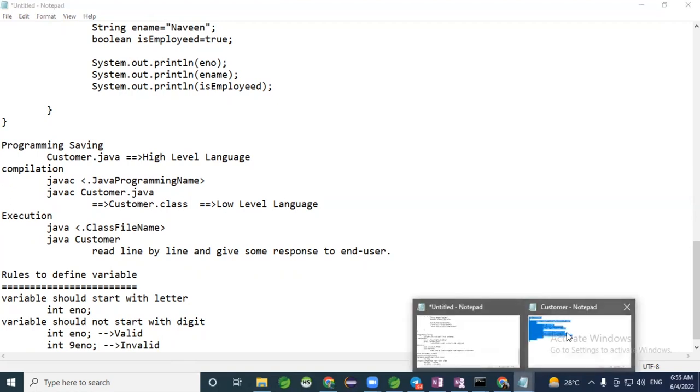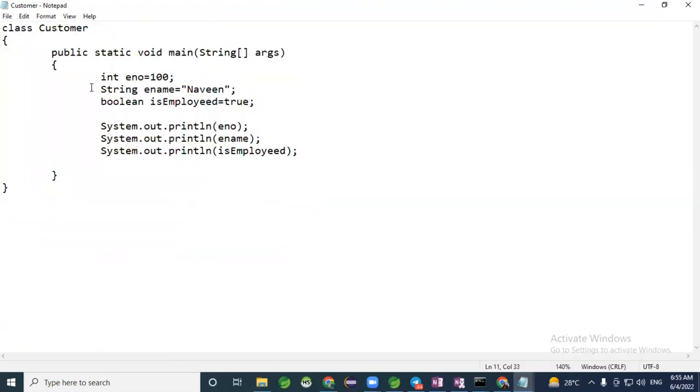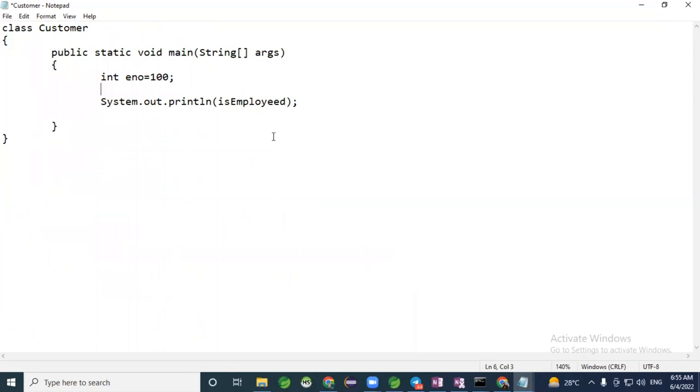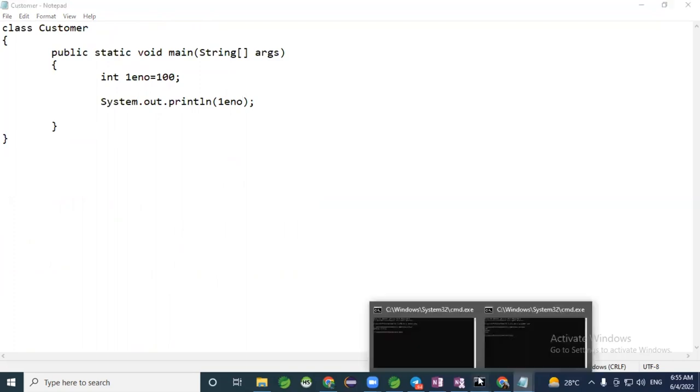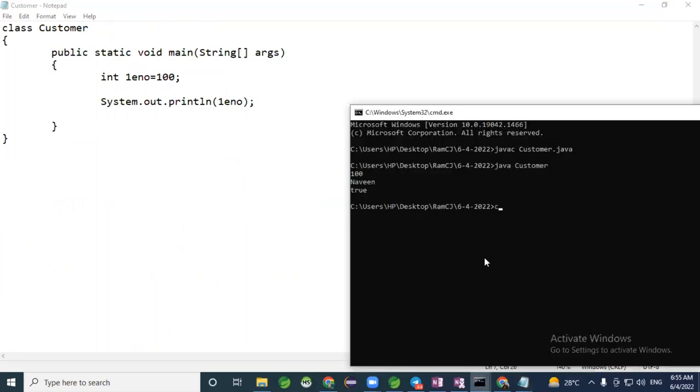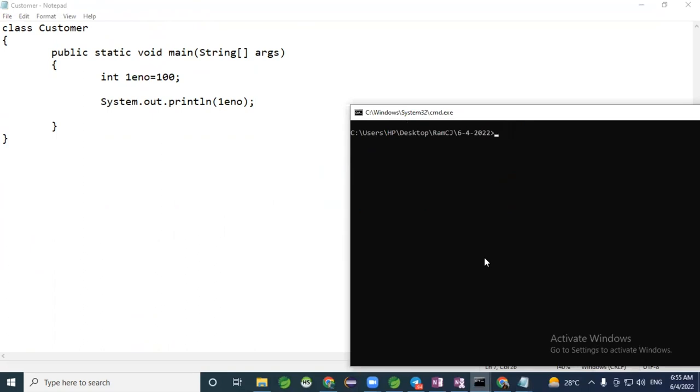Now, I will use the same code. Now, observe. My variable name is, this is a variable starting with a digit. So this is not at all possible in Java. So please observe. Now, any change done, again, compilation required or not required? Required, right? Suppose not required. So what will happen? Please observe.